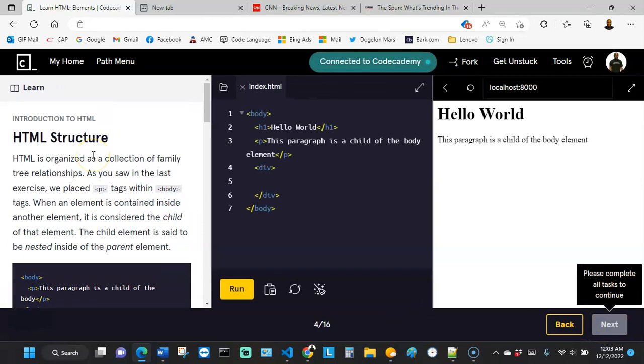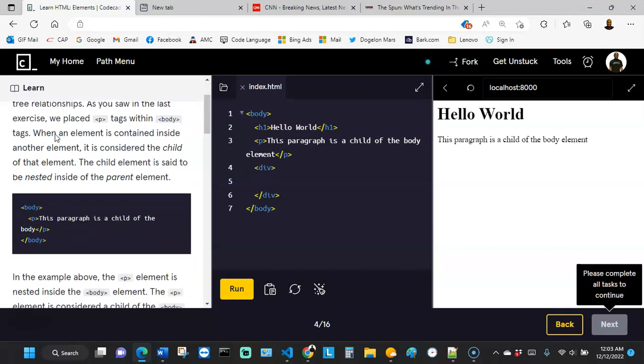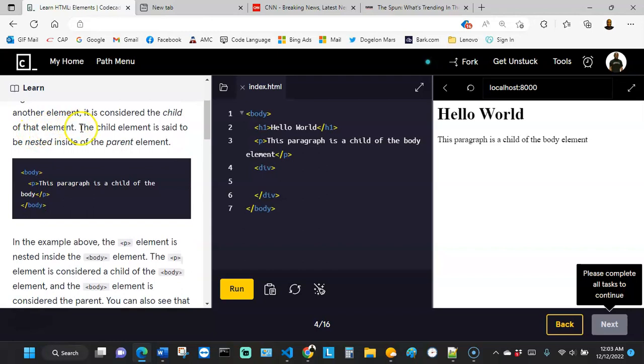This one says HTML structure. HTML is organized as a collection of family tree relationships. As you saw in the last exercise, we placed the p tags within the body tags. When an element is contained inside another element, it is considered the child of that element. The child element is said to be nested inside of the parent element.